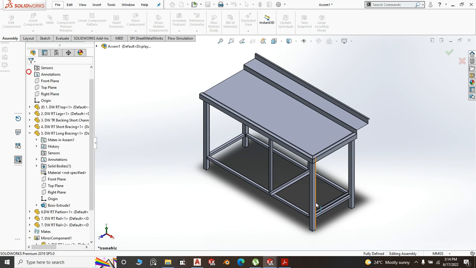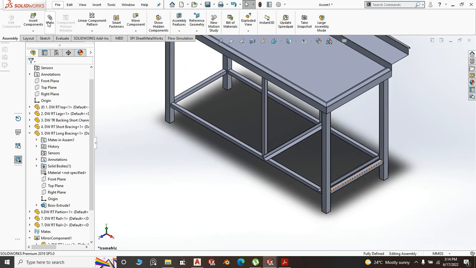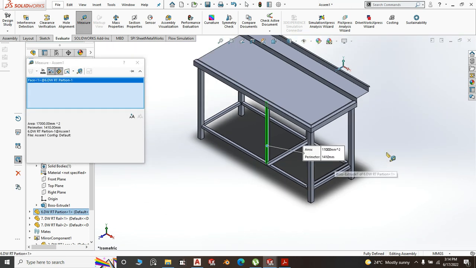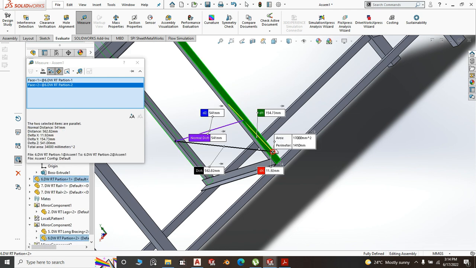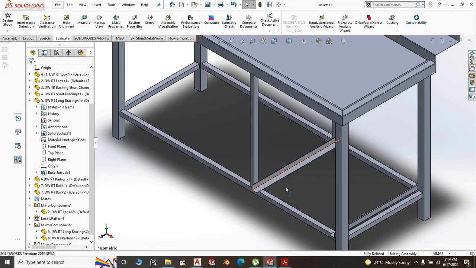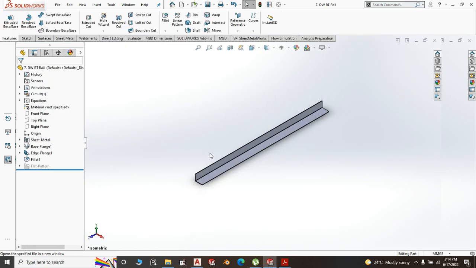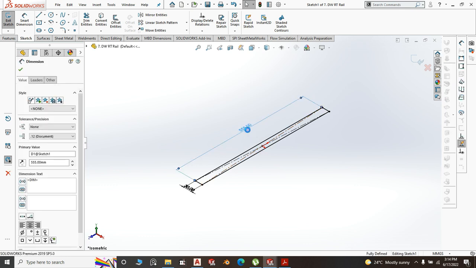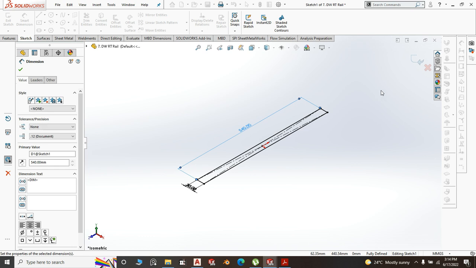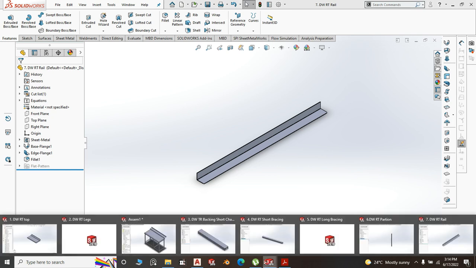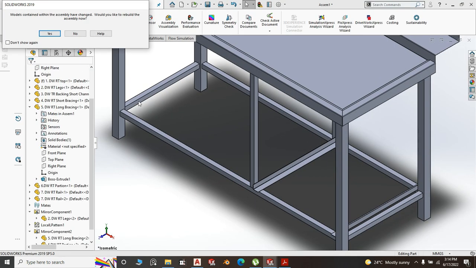Now I think the size is not correct. Yeah, I shouldn't have taken that size. I should have evaluated it from here to here, and that should be 540. So let me open this part and edit the sketch to 540. Base flange, edit sketch, 540. And I think that is good now. Save. We go back to our assembly.